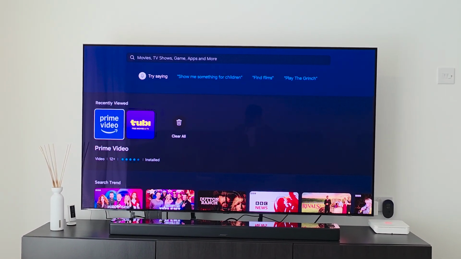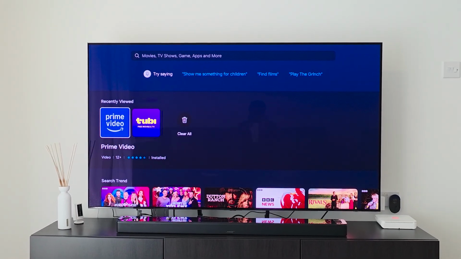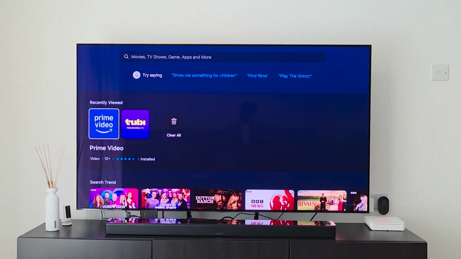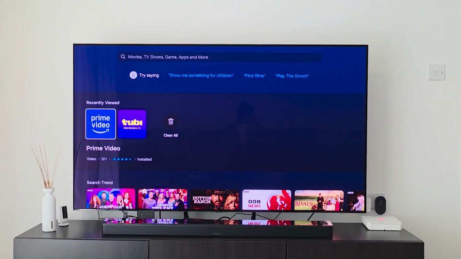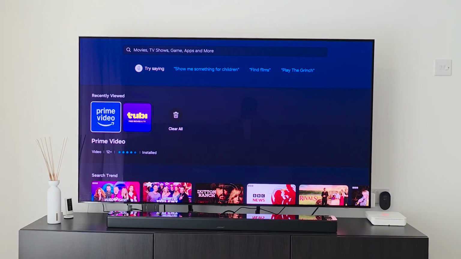Now, downloading and installing new streaming services, games, or media utilities on your LG Smart TV is the best way to customize your entertainment system. And on LG's WebOS platform, all installations are handled through a centralized ecosystem.